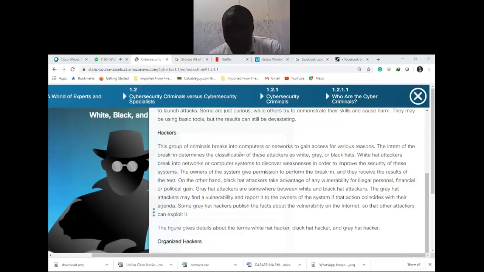White hat hackers break into networks or computer systems to discover the weaknesses and vulnerabilities in those particular systems or organizations, basically to improve the systems that those companies or organizations have. It is like saying, I have built security in my house. Then I employ the services of a thief. I tell the thief, if you can come into my house and steal my television, I'm going to pay you 500,000. So I am trying to test the capability of the security I have placed in my house.